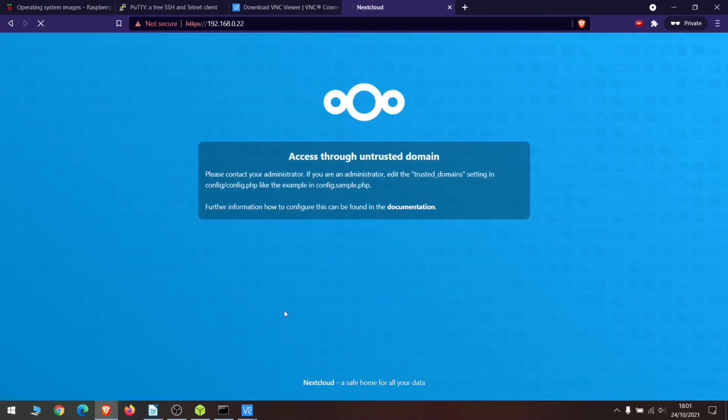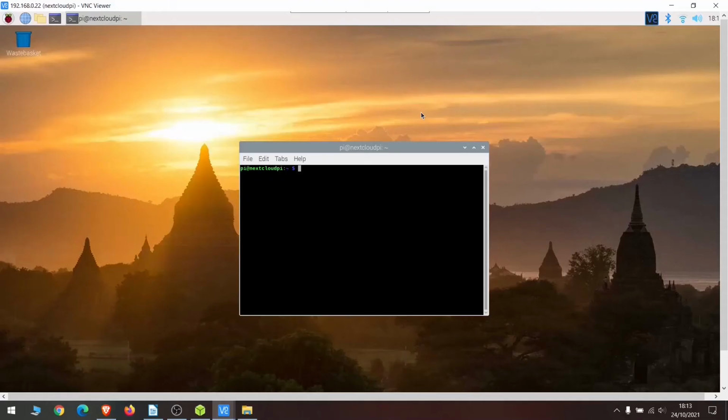If you see the following untrusted domain error, this is due to Nextcloud not recognizing the IP address of the device you're trying to access from. This can be fixed by modifying the configuration file within Nextcloud to recognize your IP address and grant you access. To do this, you will need to go to your terminal and enable admin privileges using the following command, that is sudo su. This will allow you to edit certain files and access certain files that a normal user would not be able to access.